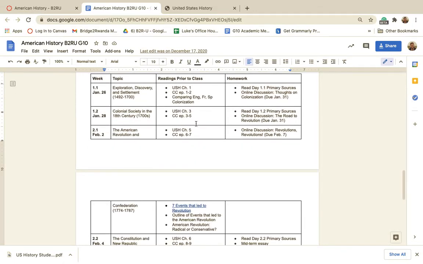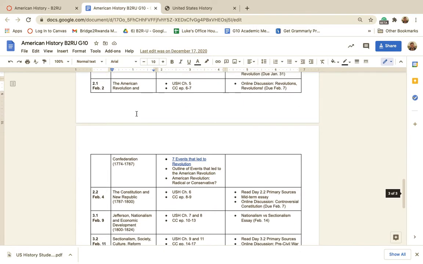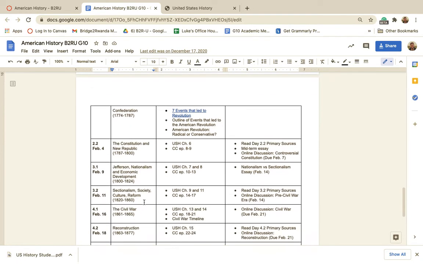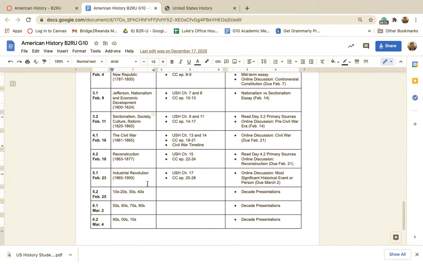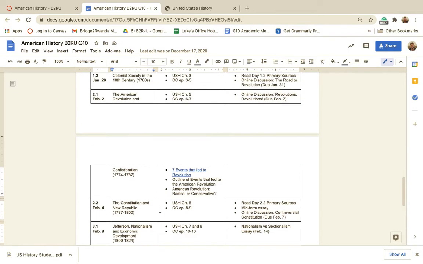Here you can kind of see the outline of topics. We're going to talk about exploration, discovery, settlement, and then colonial America the first week. The second week, we'll get into the American Revolution, the Confederation, the Constitution. The third week, we'll talk about Jefferson and nationalism, economic development, getting into the 1800s. We'll talk about sectionalism and the reform of society and culture that led to the Civil War, Reconstruction, Industrial Revolution, and then you guys will take over with your decade presentations.